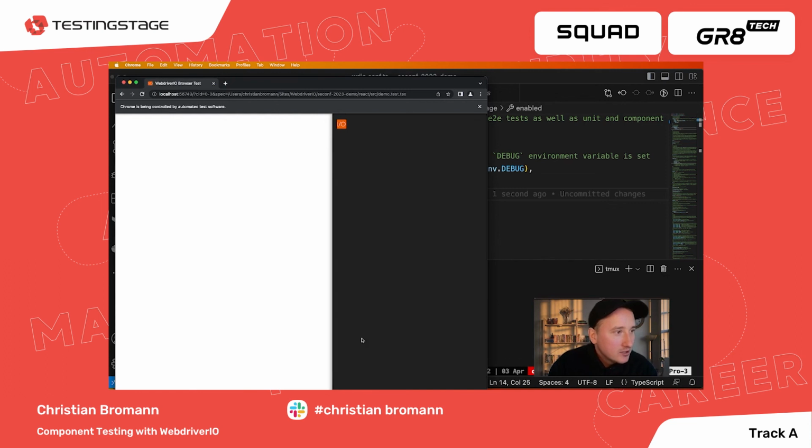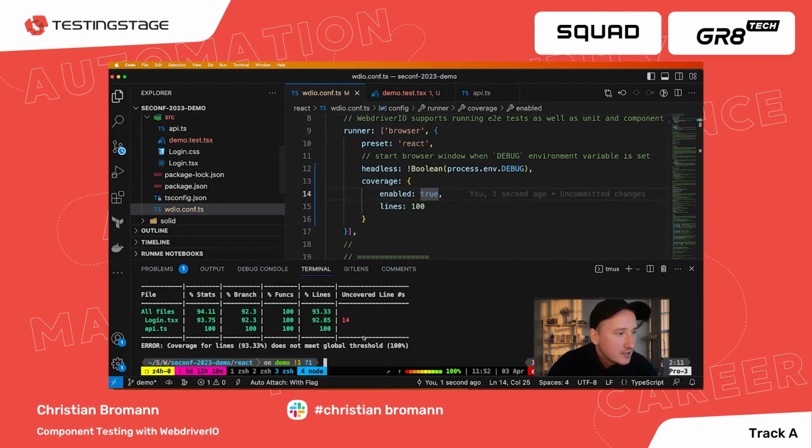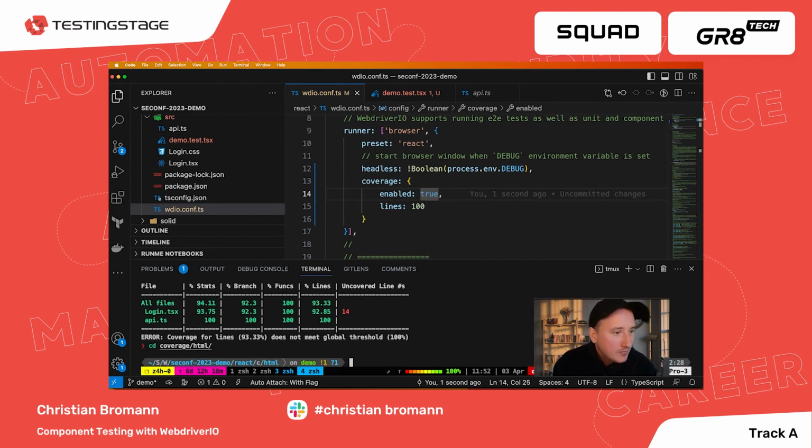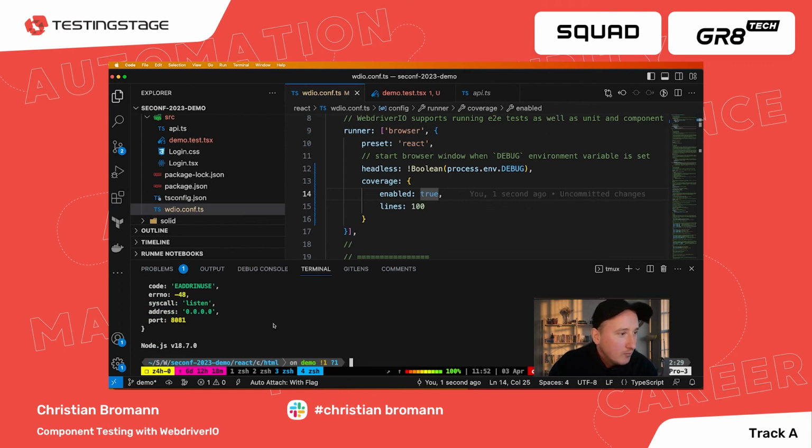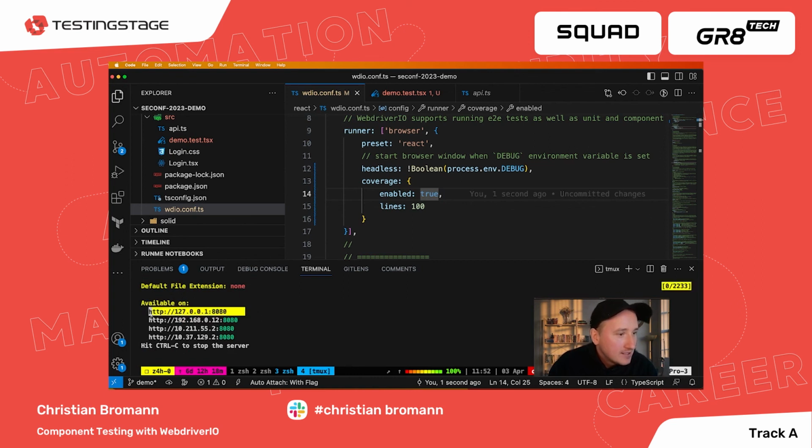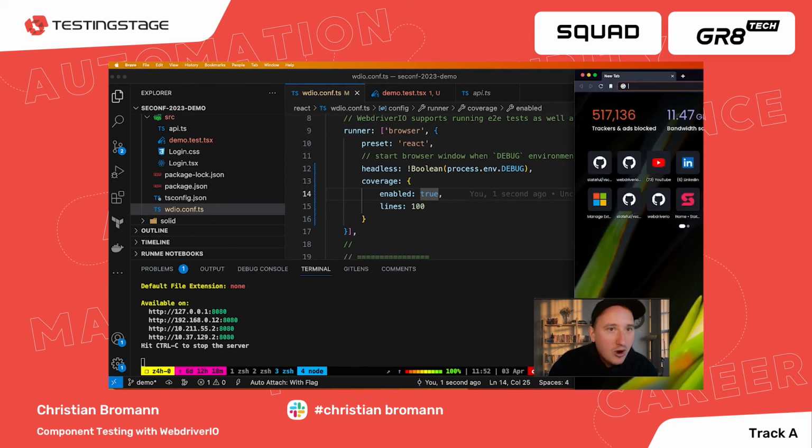It opens up the browser, executes the tests, and now I see my tests are passing. That's great, but I didn't match my coverage threshold, which is for lines 93%, but I expect it to be 100. So we can go in and have a look into the coverage report. We can open this up in the browser. Let me just open this in here. One second.